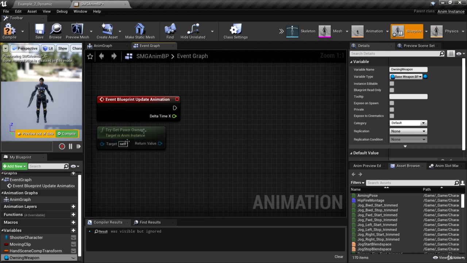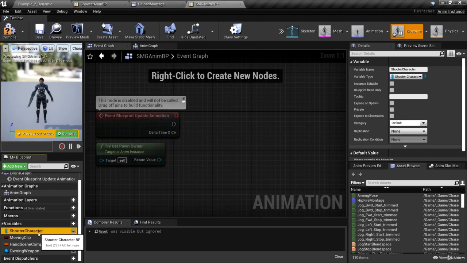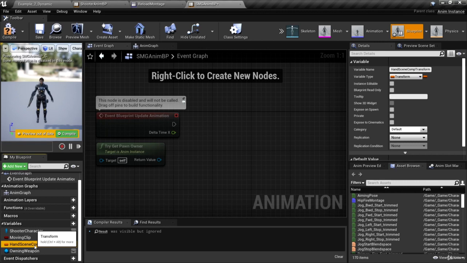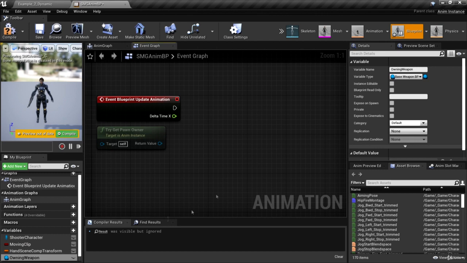This way we'll have a few references here. We're going to have a reference to the shooter character. We're going to have a Boolean to know when we're supposed to be moving the clip here in the animation blueprint. And we have a transform variable so that we can know that hand scene component transform. We're going to be accessing the shooter character to get that scene component so we can get its transform. And finally, we're going to have a reference to the owning weapon.